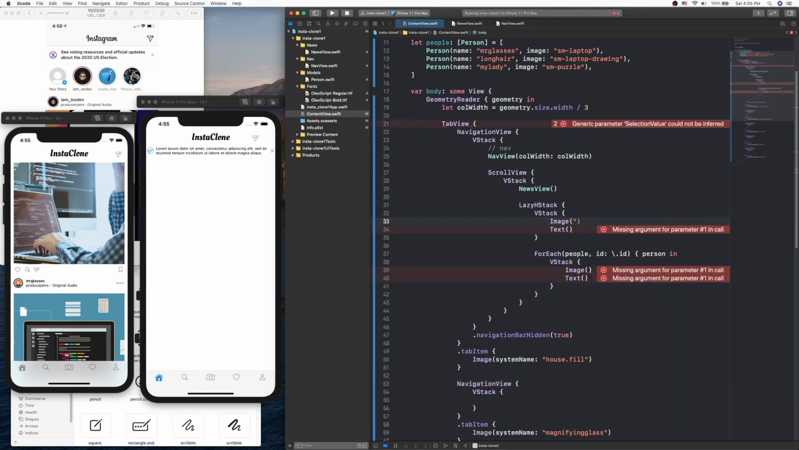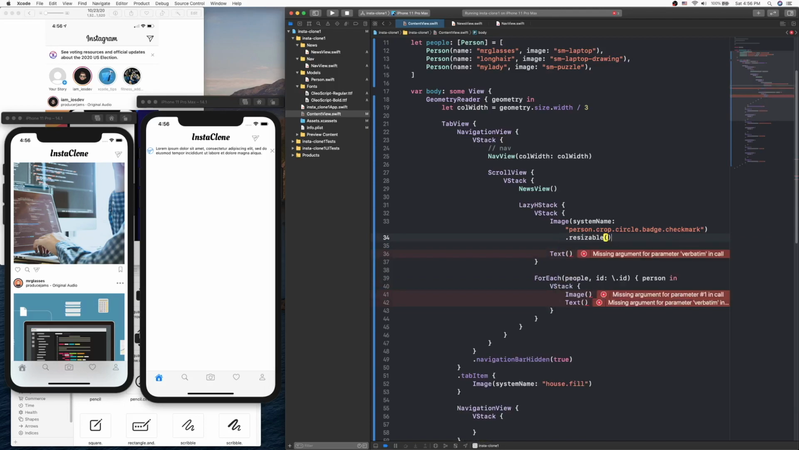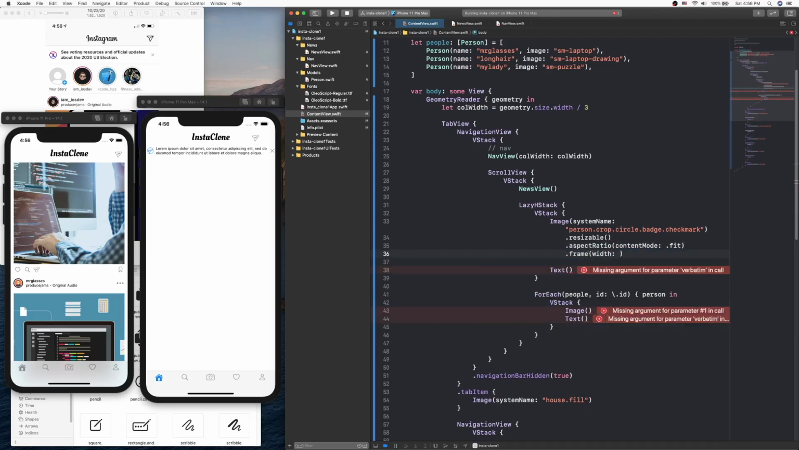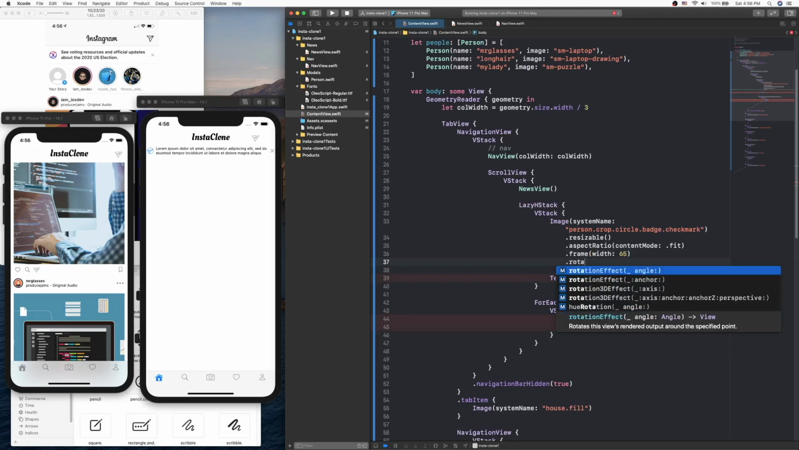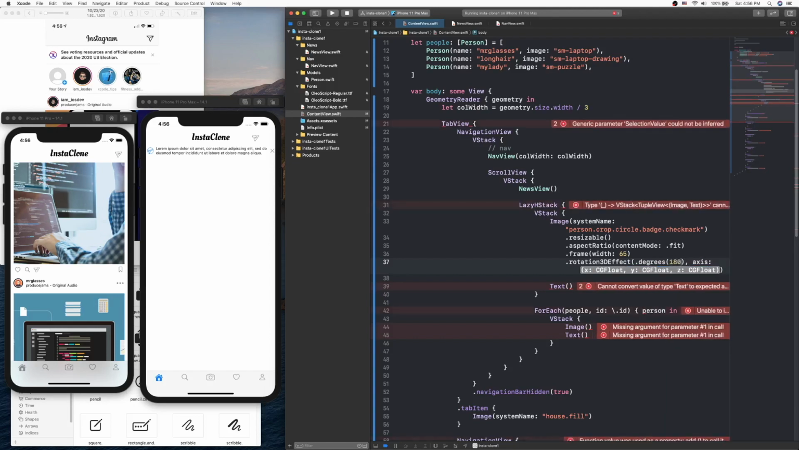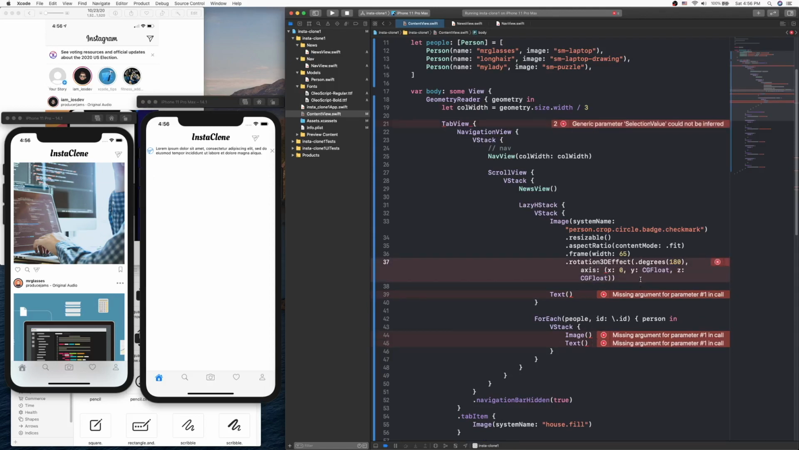So the image for me is going to be a system name image that I found on SF Symbols. This is a ridiculously long name, so that's why I'm copying and pasting it right here. On top of that, we're going to do the resizing stuff again, the aspect ratio stuff. We're going to size it. And then this time we're going to do a 3D rotation, which will actually flip it instead of rotating it. The reason we're going to flip it is because the icon that I found is on the other side, so I just want to flip the image.